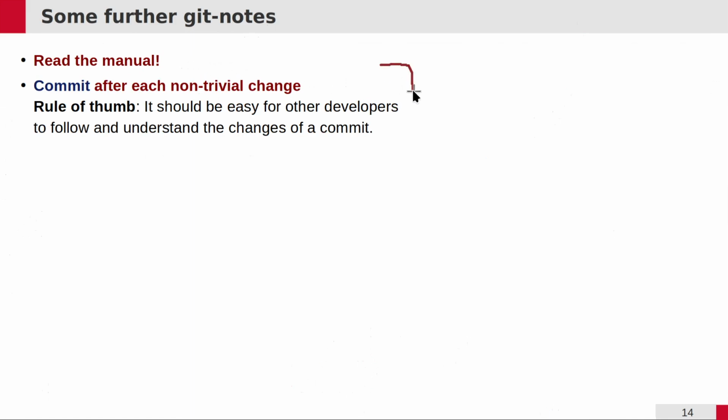Maybe just a rule of thumb for when to commit. You should commit always if you made a non-trivial change. Don't forget, you are committing in order to be able to go back in history later and look at changes. It's very important that other developers, or you in two years, are able to follow and understand the changes within one commit. If you are changing thousands of lines in a commit, there is no way that somebody can easily understand what you did.